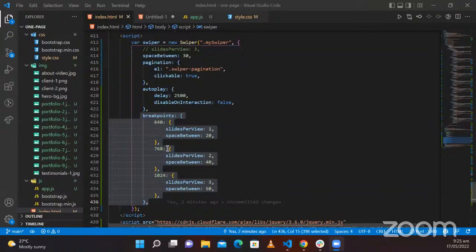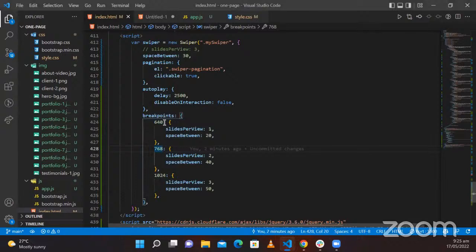So we had 768 is for tablets. Then you can have 425. So this is from 0 to 425. Let me just make it 426, from 0 to 426. Number of slides, this is a mobile device now. We just want one slide.